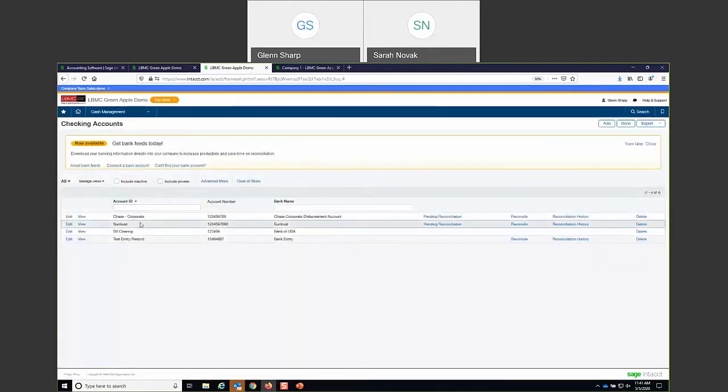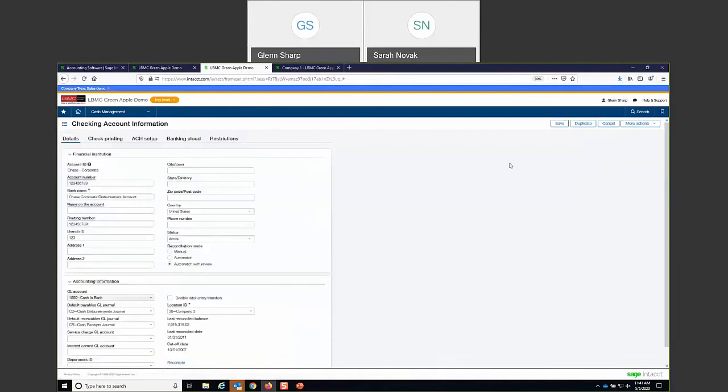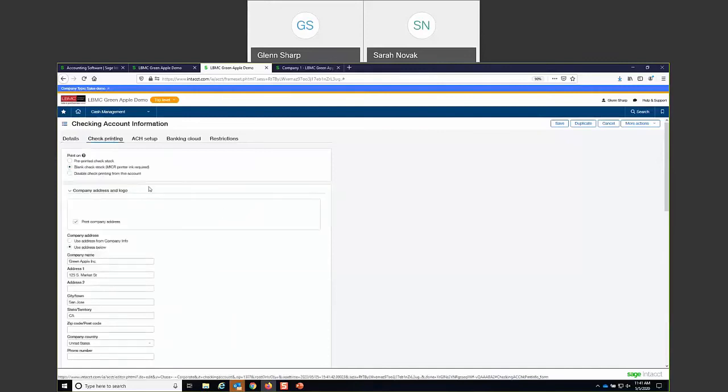So as we go here and we're looking at checking accounts, I'll look here at the Chase account. So here I have my bank information set up within the system. Here under check printing, I'm deciding if I'm going to use pre-printed or blank check stock within the system.